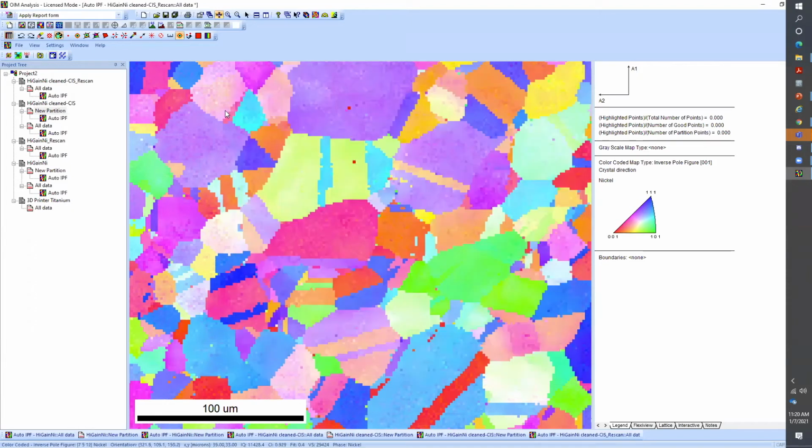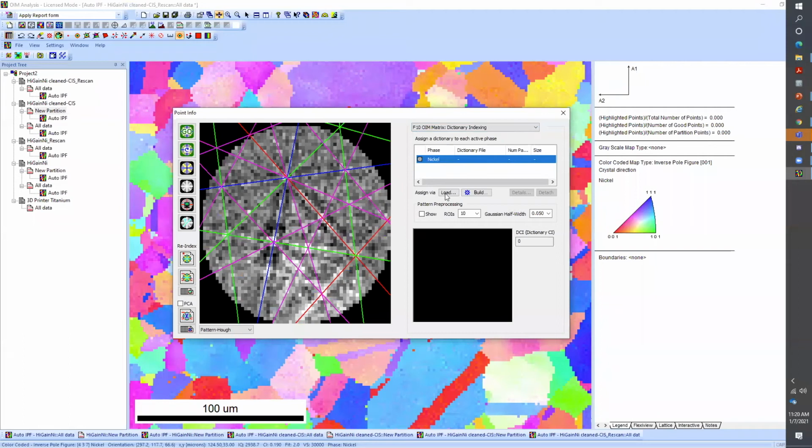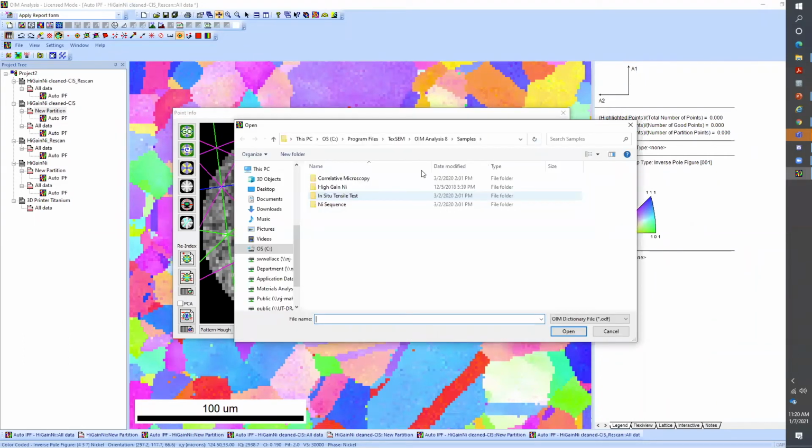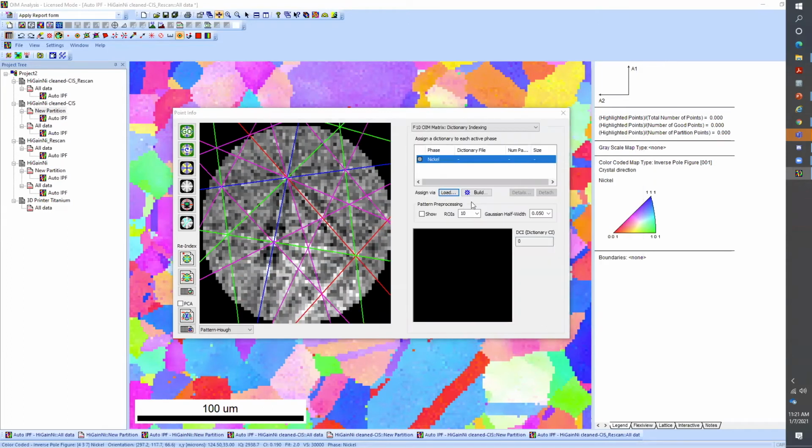But this is covered more in tutorials, so I don't want to do that. It also takes a very long time. And then, of course, you'd use that dictionary here, where you would load that dictionary, find the dictionary, because I don't actually have nickel on here. I should probably make a dictionary for that. And then from there, this is where you can set it up to use the dictionary.